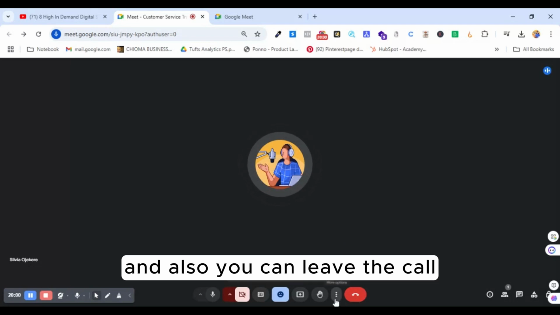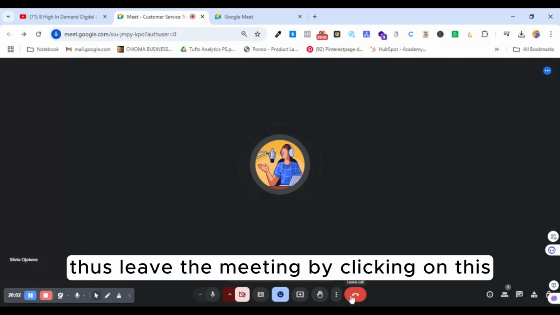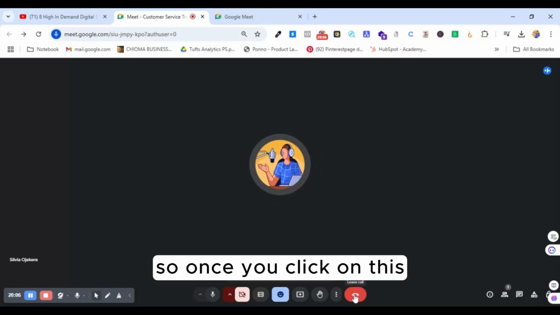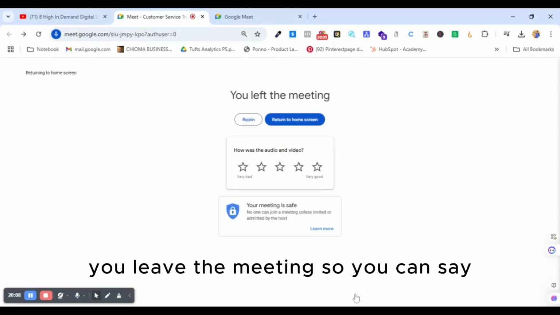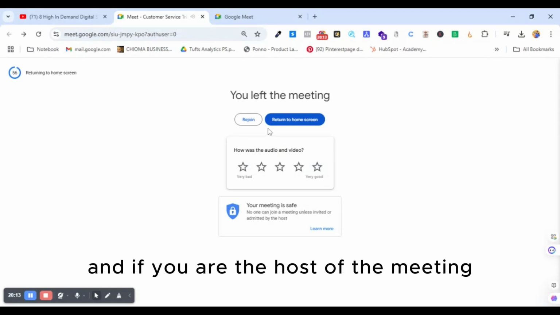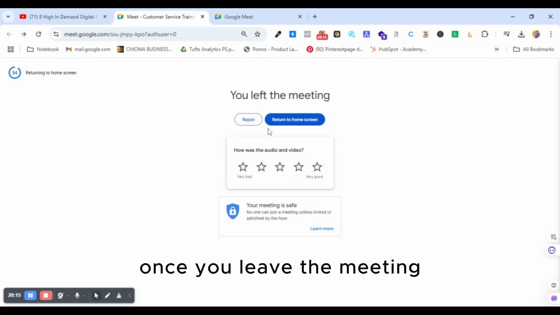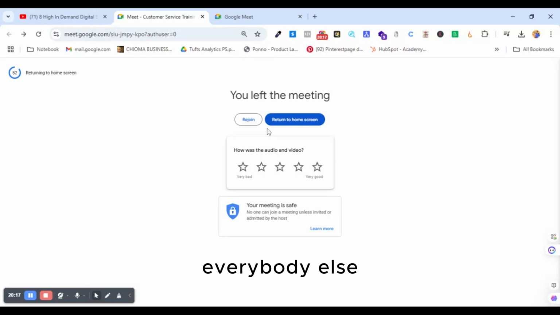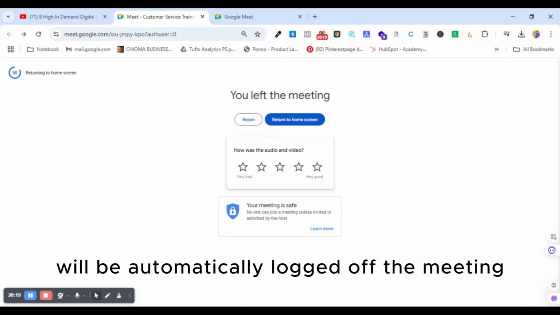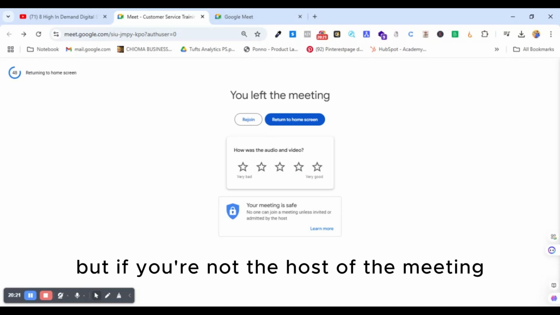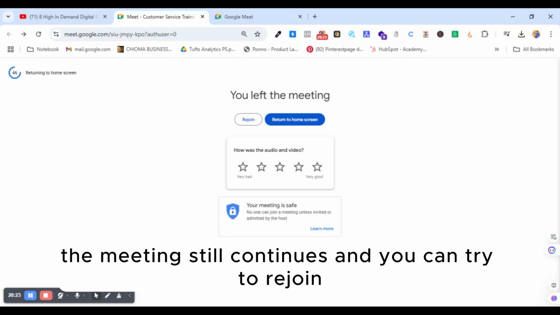And also you can leave the call, that's leave the meeting, by clicking on this. So once you click on this, you leave the meeting. If you are the host of the meeting, once you leave the meeting, everybody else will be automatically logged off the meeting. But if you're not the host of the meeting, once you leave the meeting still continues, and you can decide to rejoin.